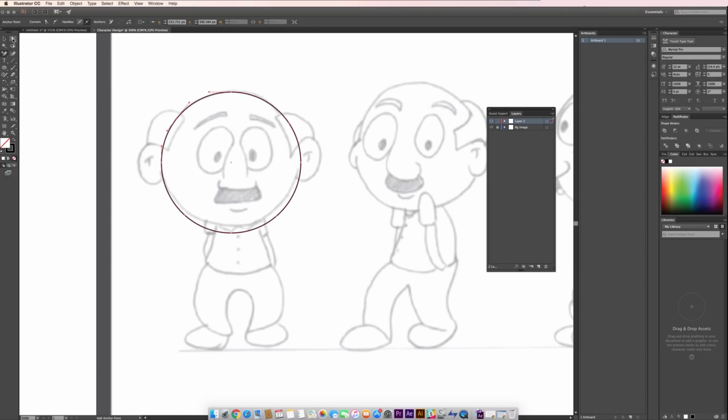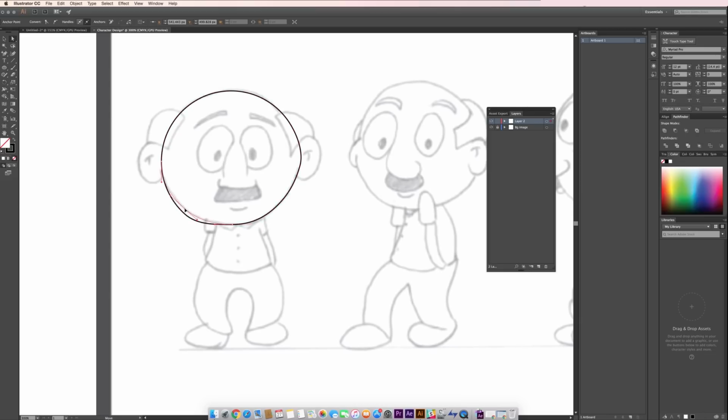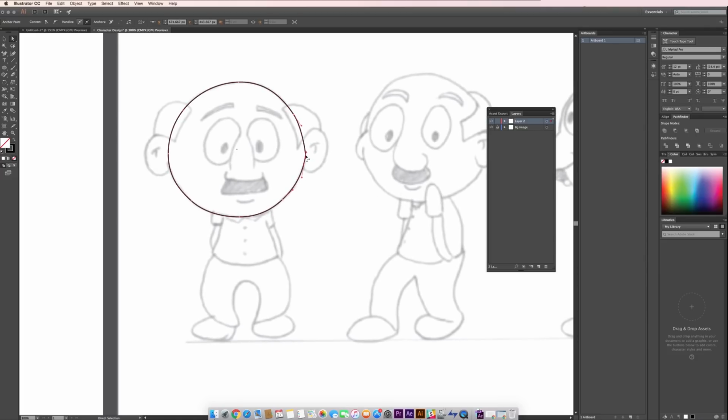By using the direct selection tool, we are going to move these anchor points along with the reference image that we have. We can move the anchor points and also the anchor handles to exactly align it to the reference image. Now let's draw the hair using the pen tool.